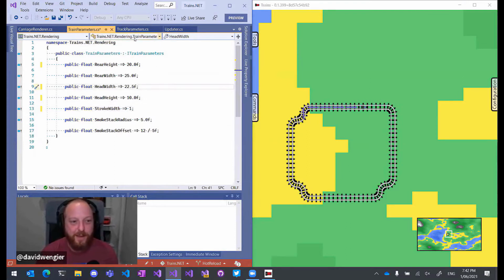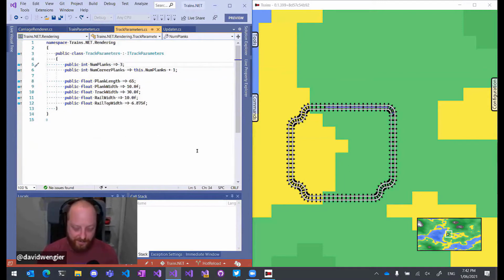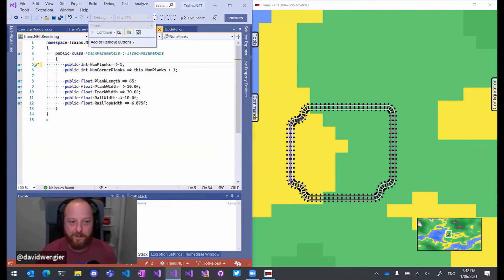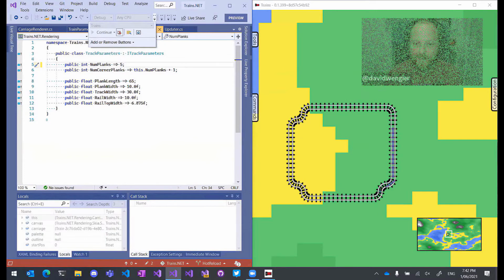Tiny little trains. There is, however, a limitation here. Hot reload will happily change the code, but that sometimes isn't enough. The class that I was changing before tells it how to draw trains. This class we're now looking at tells it how to draw tracks. You can see this num planks. This is how many planks in a track. So this is one piece of track and there's 3 planks. I'm sure the official name for this is something better than planks, but anyway. I changed that to 5. I'm going to press the hot reload button and nothing happens.